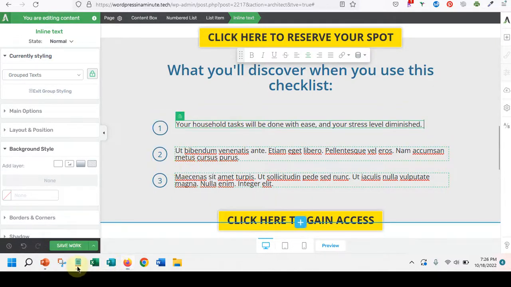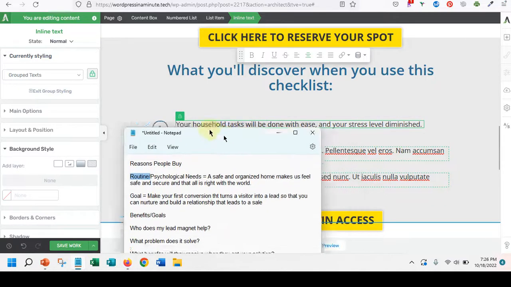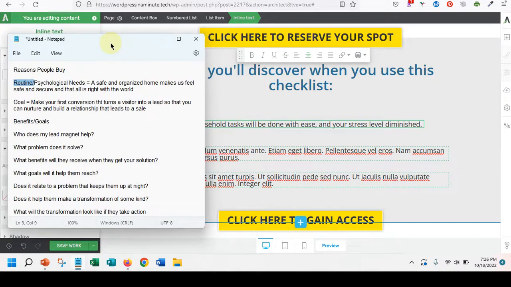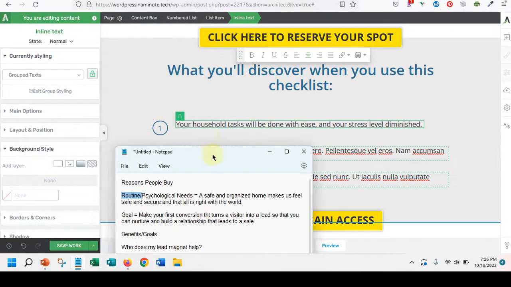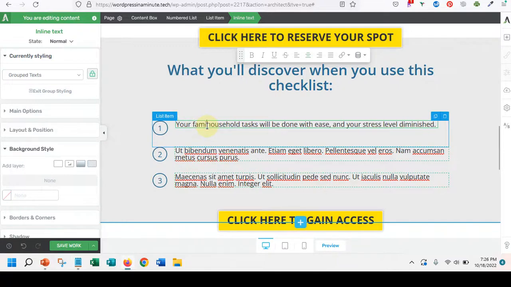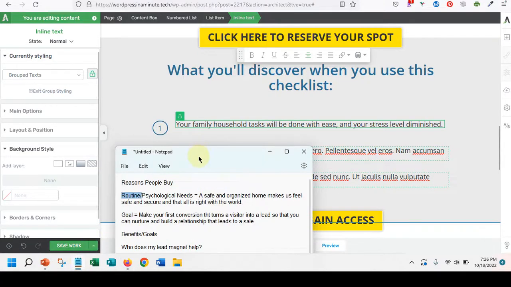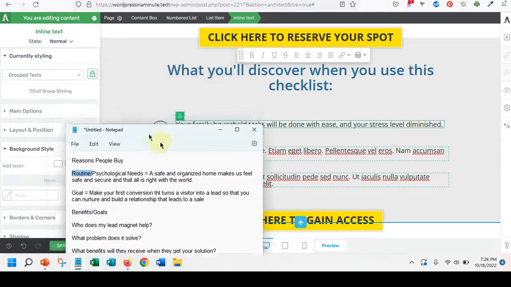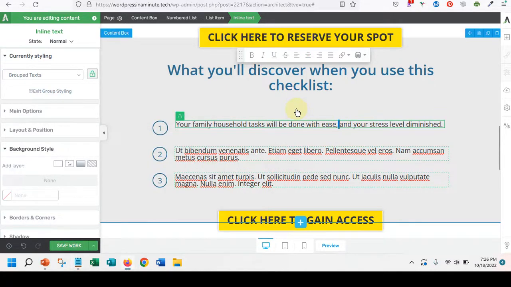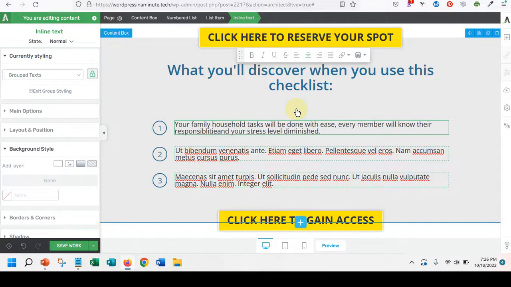And let's see, we're going to go back to our notes and take a look at those because I also laid out benefits. So who does my lead magnet help? It's going to help families. So let's see, we're going to use the word family here. Family household tasks will be done with ease. Every member will know their responsibilities.